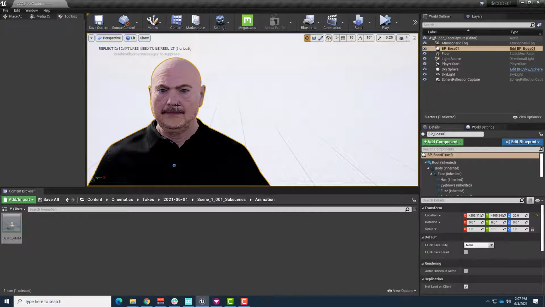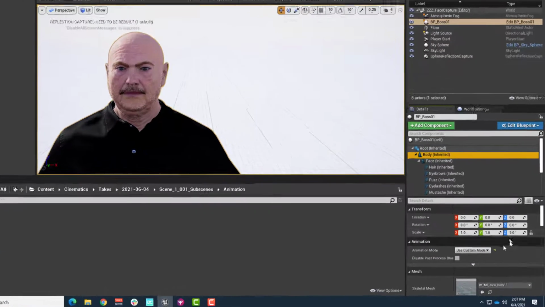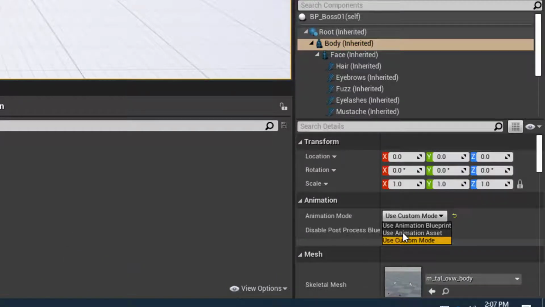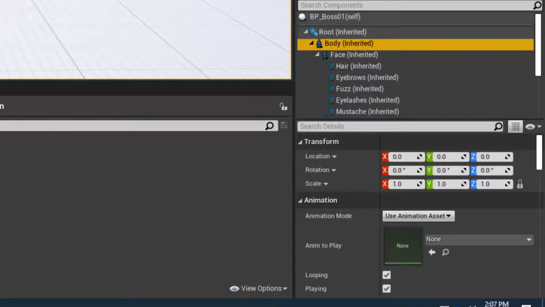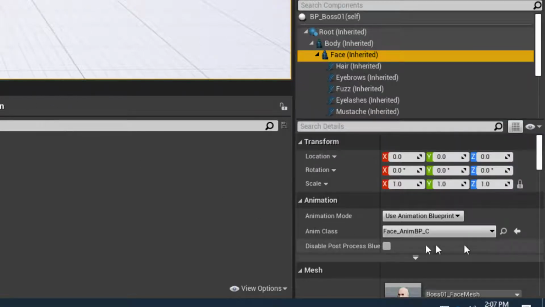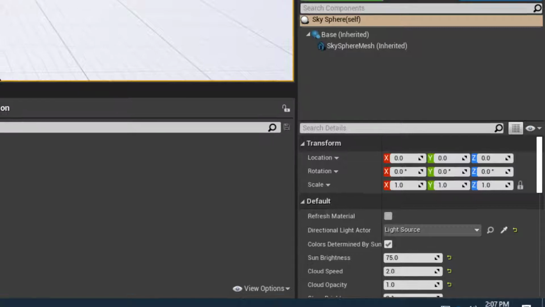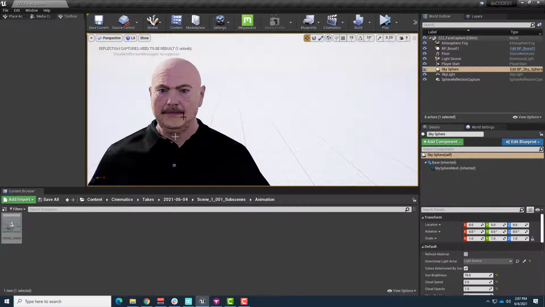So here's my Metahuman in the scene, and he is configured by default. His body animation keeps switching to custom mode, but it should be animation asset, and that's fine. We're not even going to need to control the body itself, really. And on face, the blueprint has been restored from the Faceware blueprint back to the default face anim BP. This blueprint allows for the sequencer and such to drive the face rather than Faceware, since we've already got our recording. All right, so let's go ahead and apply this animation using Sequencer.